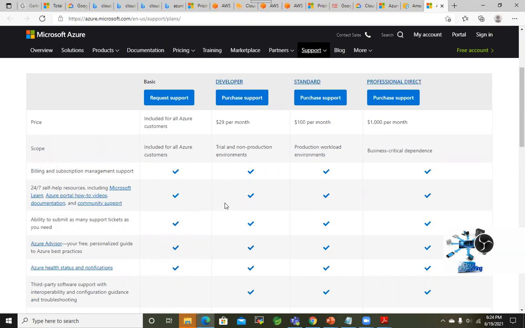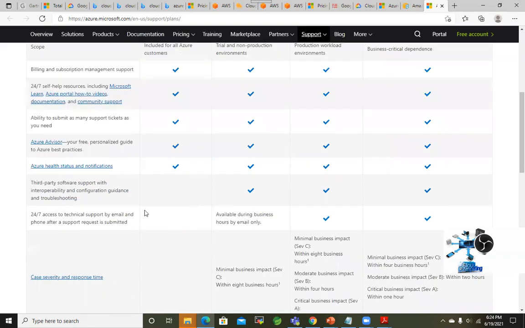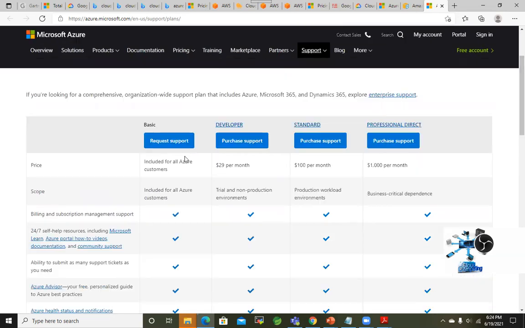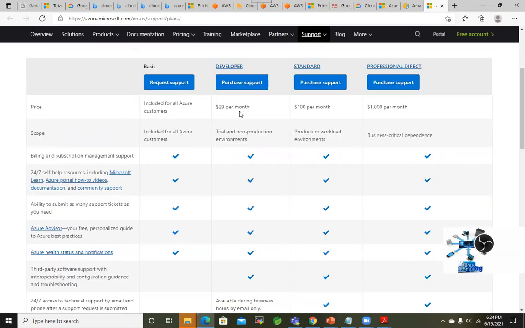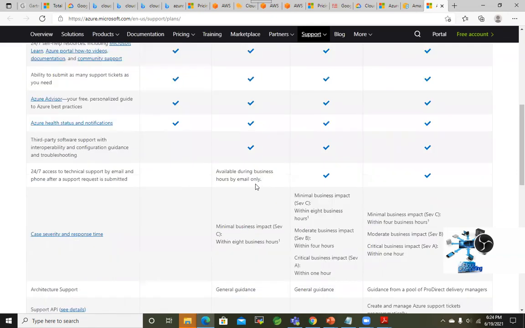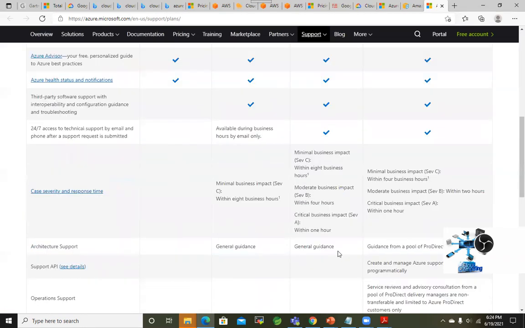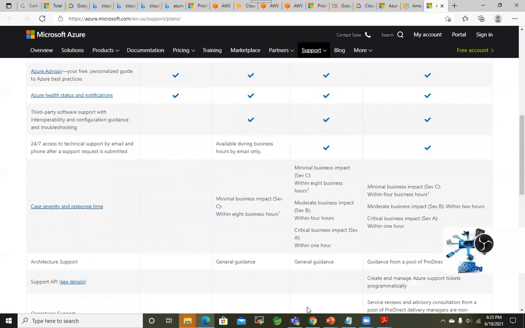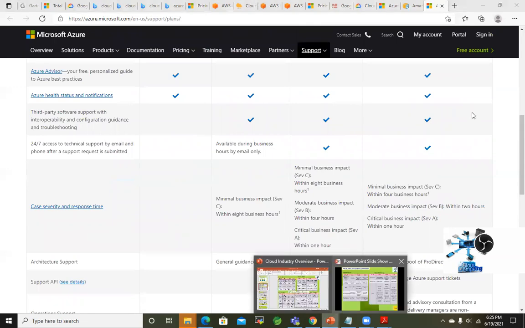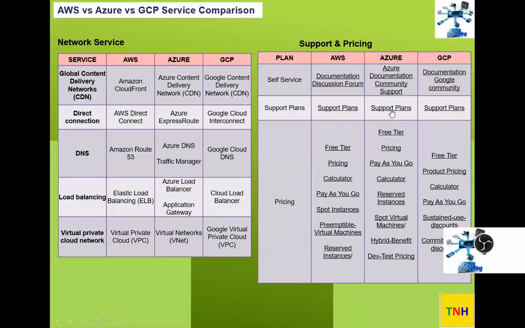Okay. When it comes to advanced, third-party software support with interoperability is not even in the request support. It comes under the purchase support and all that. The pricing will vary depending on the plan, you can see, right, $29 per month. Professional support is the highest, right? So this is from Azure, right? If you want to take a look at the others, so GCP support.